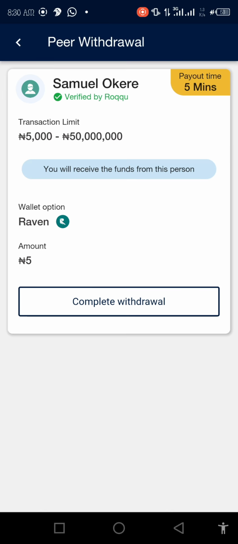They are going to match you with someone who is ready to pay you. You understand? This guy is always here. Although the transaction limit he stated here is 5,000 to 50 million, I can withdraw 1,500 and I will be credited in my Raven account immediately. Even this 5 naira might work, but I'm not going to go ahead with it. I've already made a withdrawal using this guy, Samuel, this morning. So that is how Roqqu works. For withdrawal in Roqqu, I use Raven to withdraw my money.